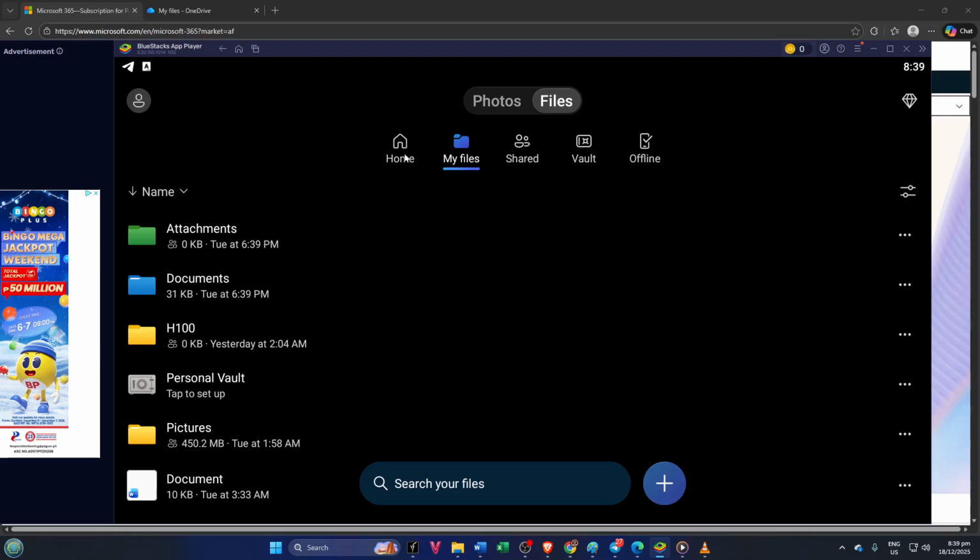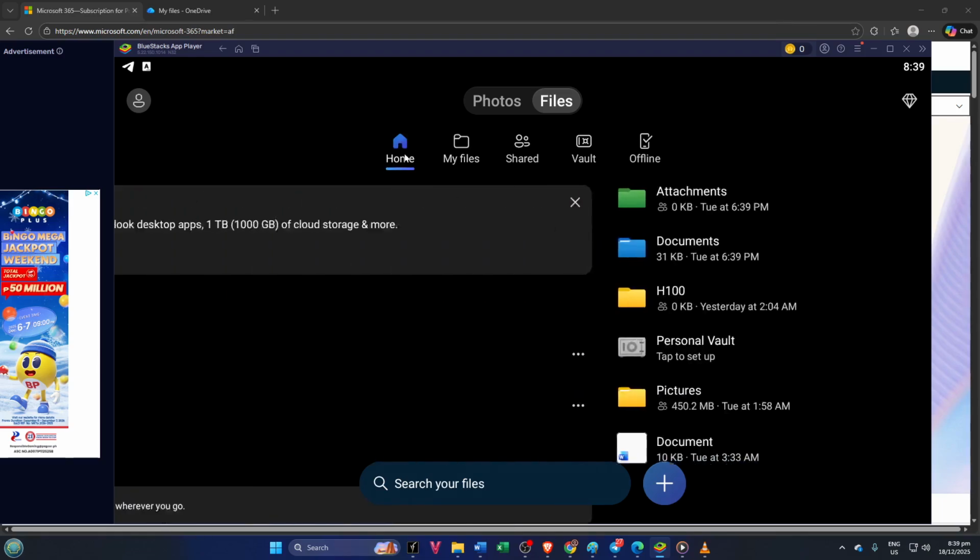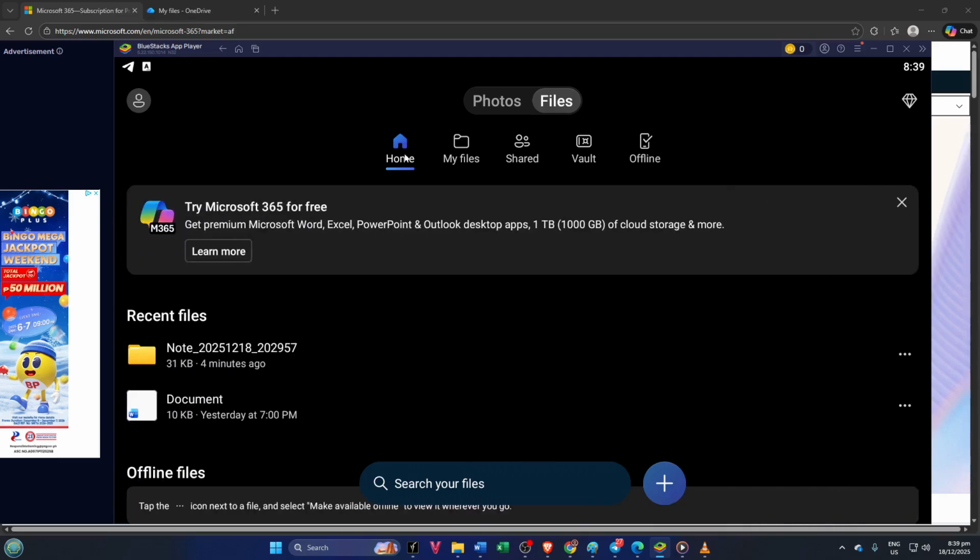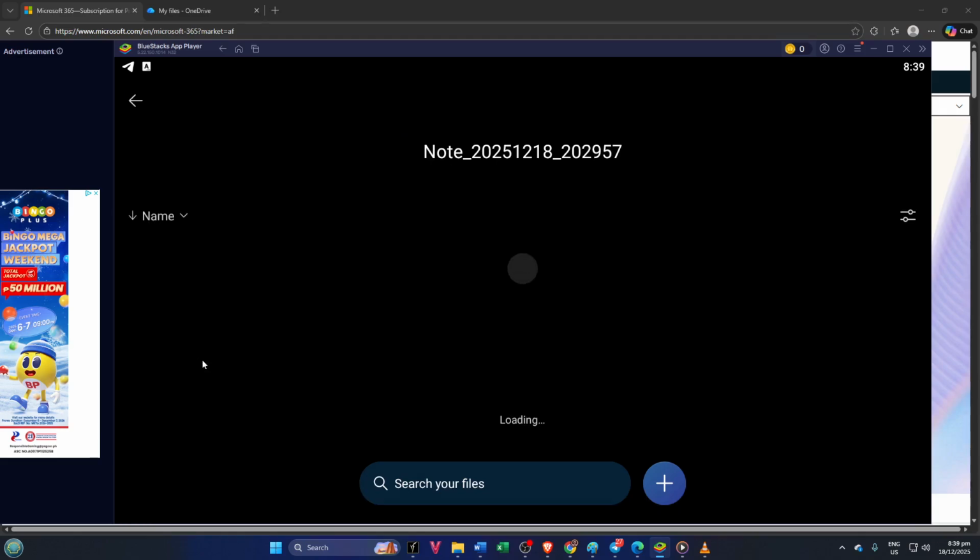Inside the OneDrive app, your files are organized into folders. Think of it like a digital filing cabinet. Most of the time, notebooks are stored in a folder called Documents or sometimes Notebooks. Take a moment to look through your folders. Don't worry if you're not sure exactly where your notebook is. It's perfectly normal to have lots of folders if you use OneDrive for different things.